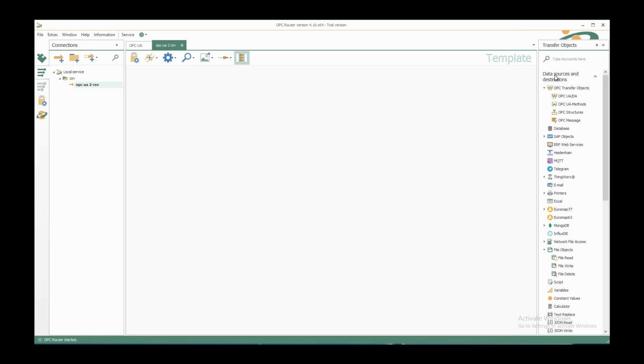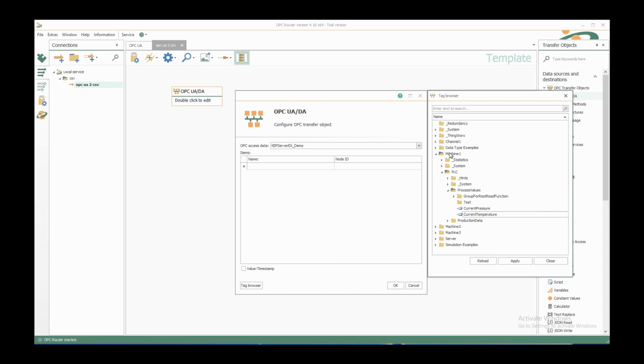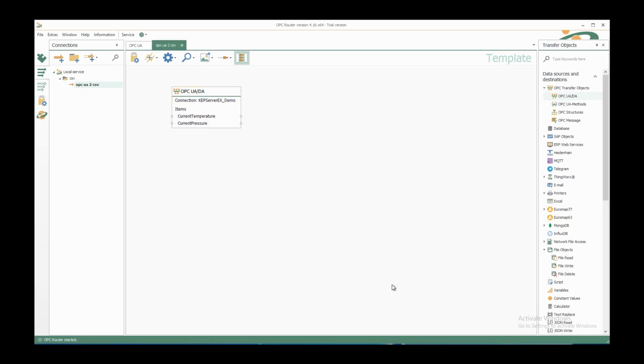Especially if we have a source on the OPC side, we have the OPC transfer object OPC UA as the corresponding object. Drag and drop it by left clicking and leaving the mouse anywhere in the template. Just double click to edit it. Select the pre-configured OPC UA server, CapServerXDemo in my case. With the tag browser, you can browse all the available items under Machine 1, PLC, process values. I have my current pressure and my current temperature that I want to save to a CSV file. Click on OK and I have my tags available.